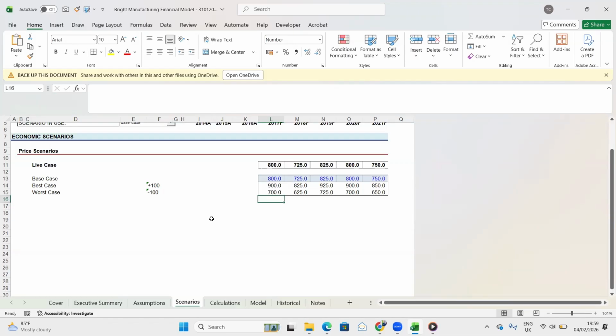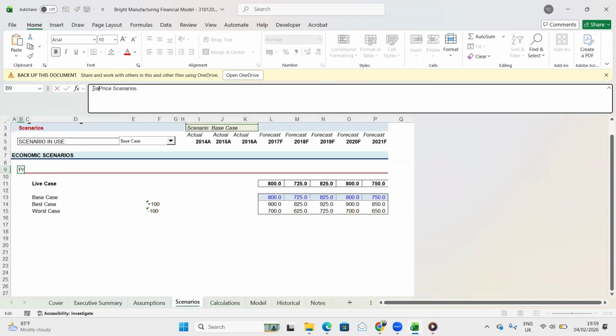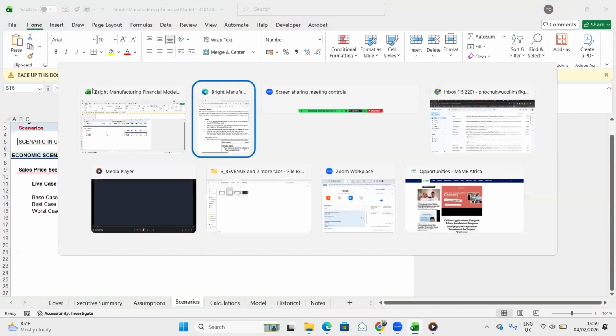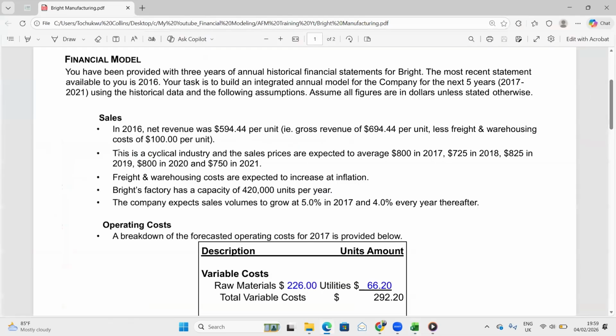So we have just seen other options on how to run the live case scenario. The next thing we'll do is to go ahead and build the other scenarios apart from the sales price scenario. Remember, this is our sales price scenario from our case study. So what other scenarios can we run from this case study? Let's see. Okay, so we've done this.